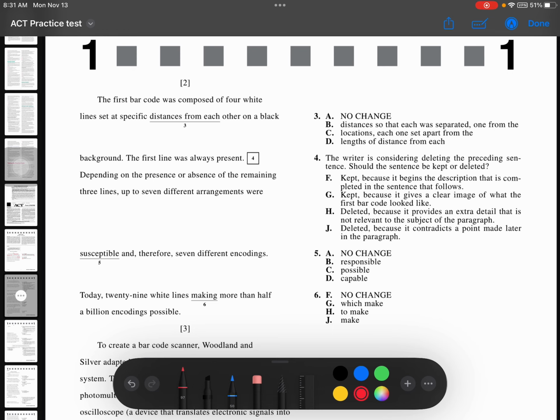The first barcode is composed of four white lines at a specific distance from each other on a black background. That looks good at face value. Let's look at the options. Distances so that each was separated one from the other: that's too wordy, so B is wrong. Signs that set specific locations, each one set apart from the other: I would have plural there, and again this is just too wordy. And then the last one, lengths of distance from each other: that's not quite as clear, so we're going to go with A there.